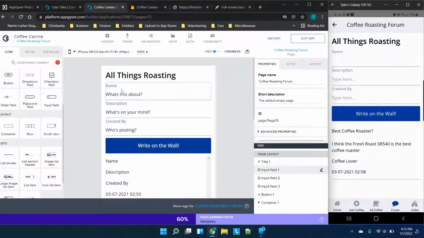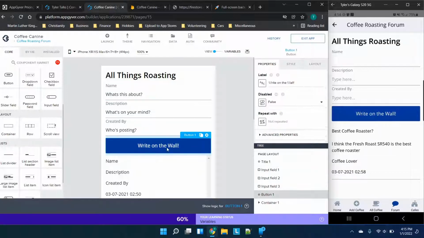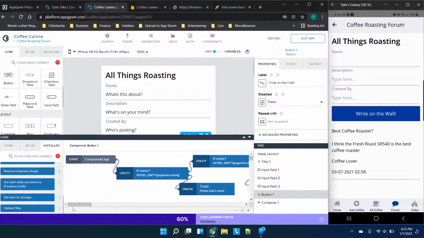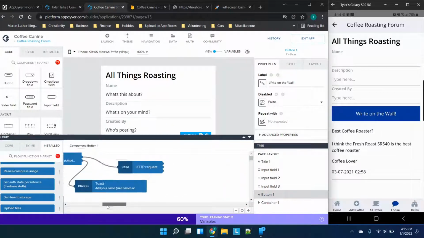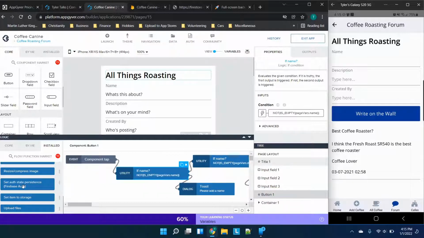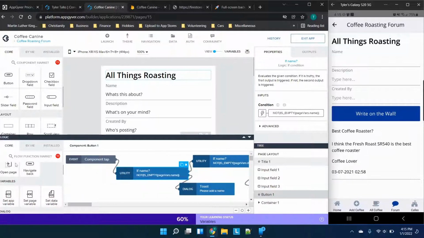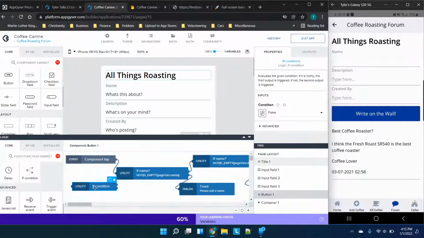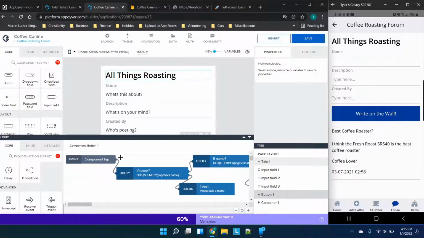So what happens is you have 3 fields and a button. Now, when you click the button, you can open the logic. This looks complicated, and we don't really need all of this, so I'm just going to cover this in case you need it. But what I did was I dragged over an if statement. So if we go to core and we scroll down, you'll see we have all of these different options, and there's an if condition here. So I dragged it over, and you just connect it.